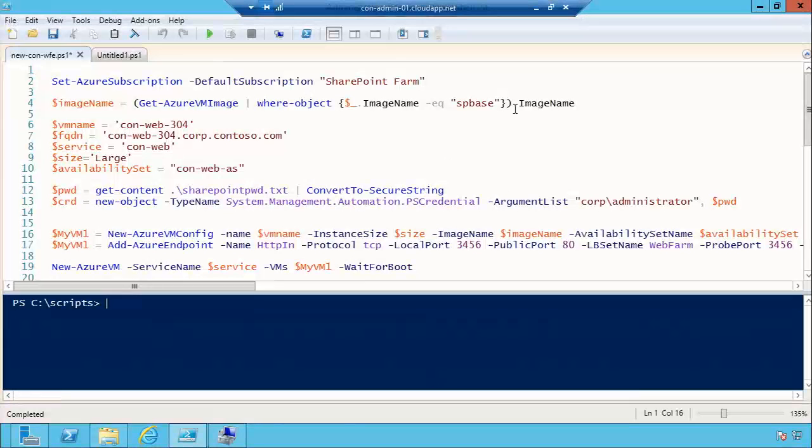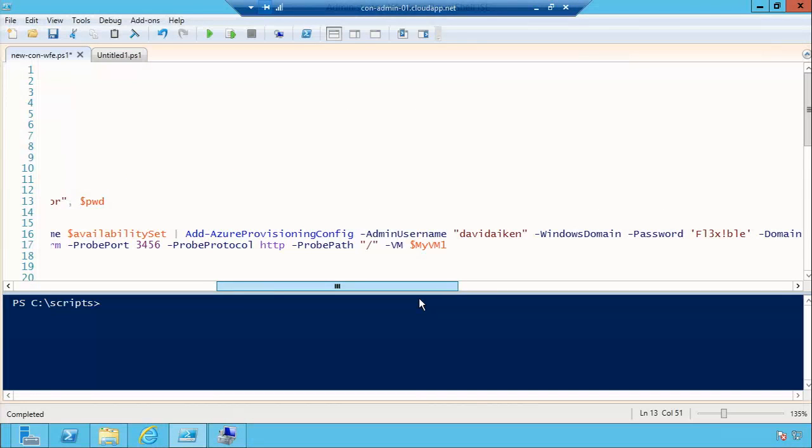The next thing I go and do is go and get my base image from the list of images, go and set up some machine names and everything like that, go and read in my super secret password, which for the smart cookies amongst you, you'll see there.